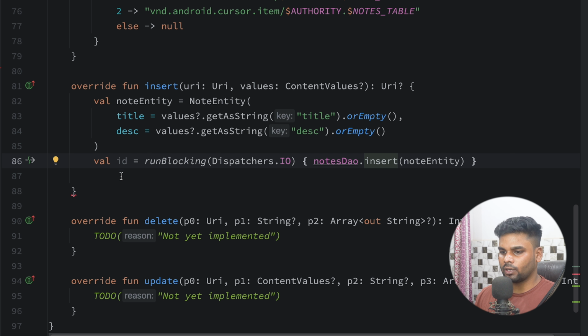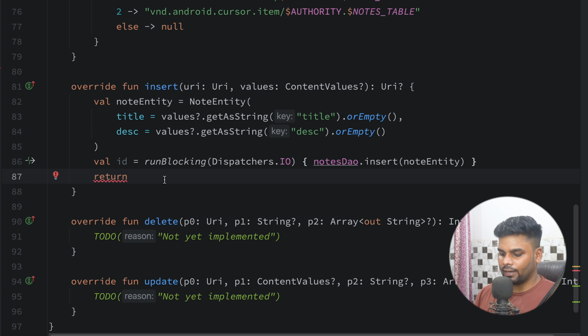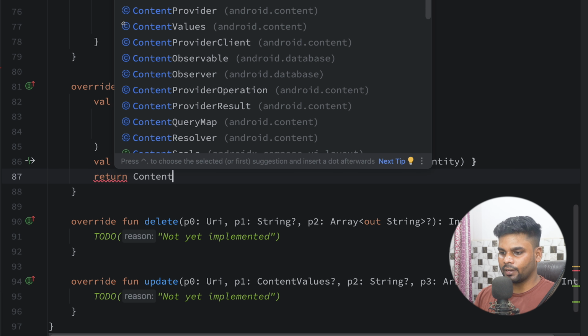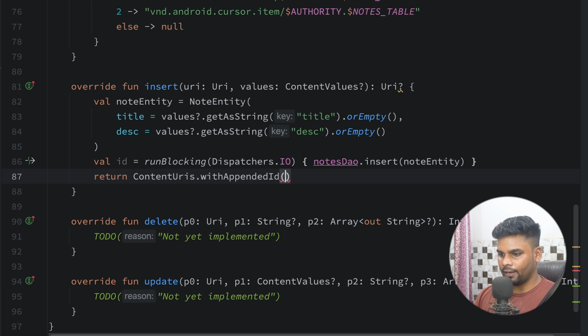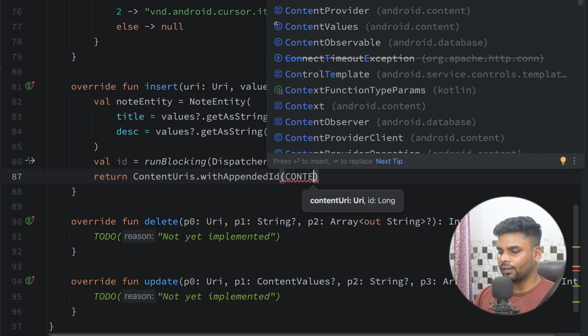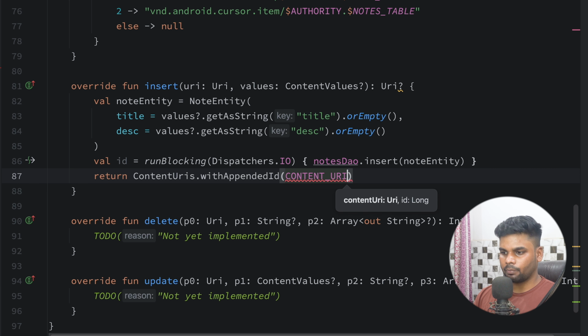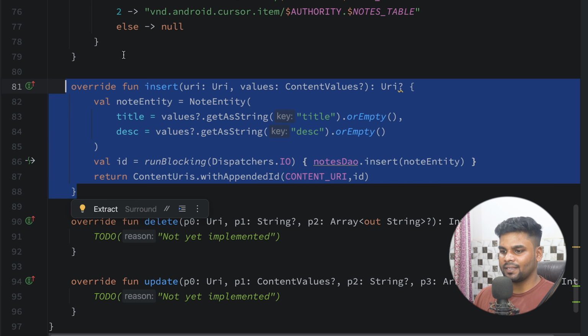Come back to your nodes content provider. You can see this function return type is URI, and this URI will be created with the help of content URIs dot with appended ID. In this requirement is content URI, so we have already created that content URI on the companion object. Pass that, and next the ID. That's it. This will eventually perform the insertion.